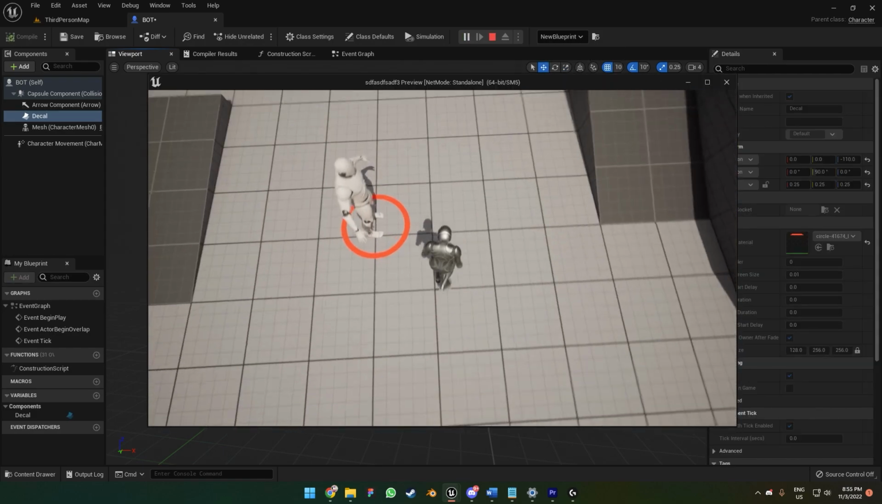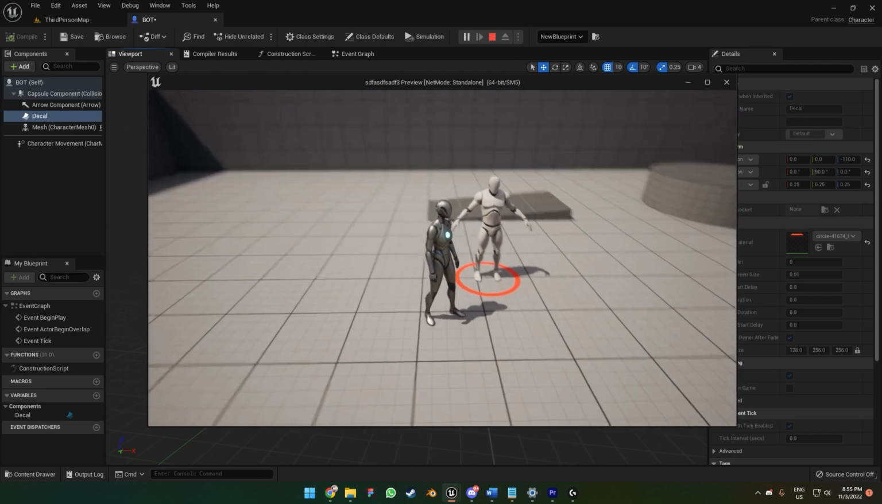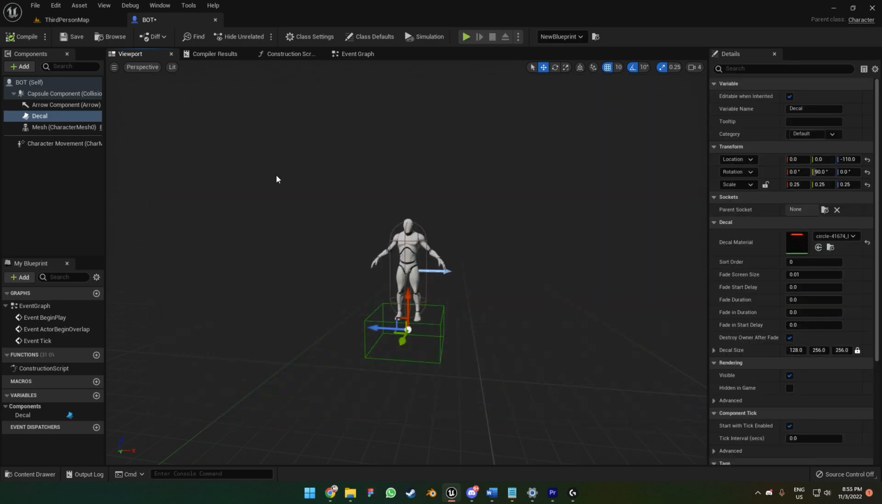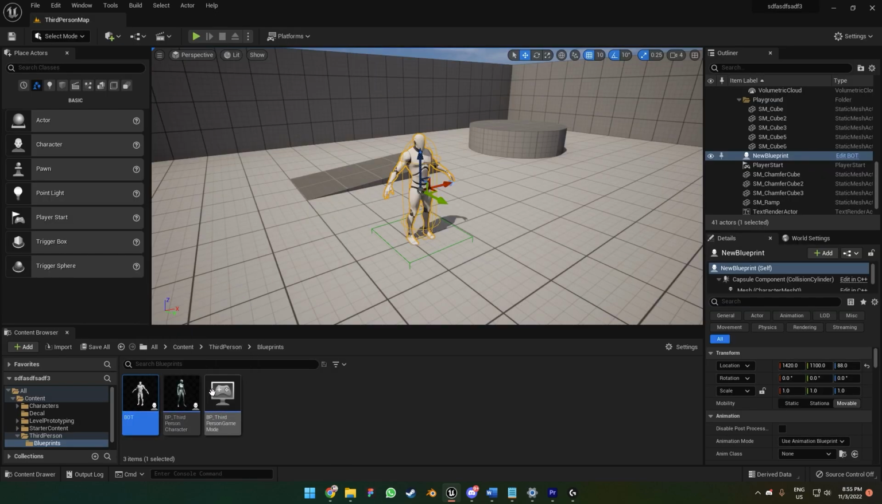When we hit play, that's the preview of the decal on the ground, how it's going to be. That's perfect. Okay, that's what we want. And here we can uncheck this option here, visible, because we don't want to see the decal when it's not targeted. All right. So now we can compile, save, and close out of this. That's all you got to do on the bot.